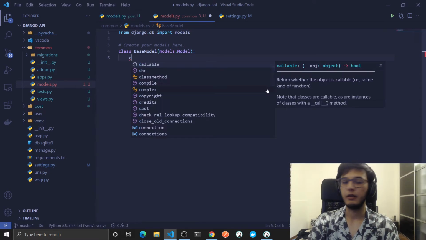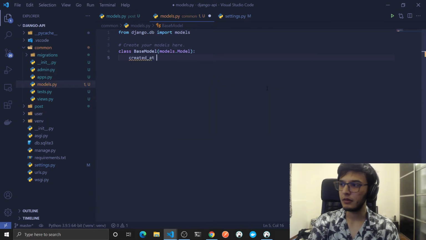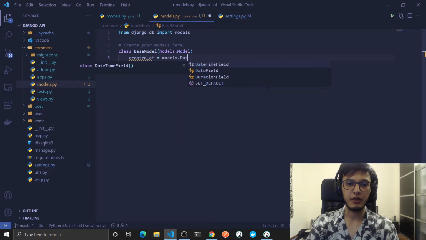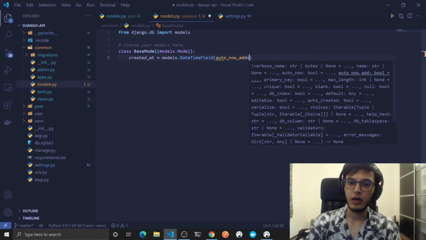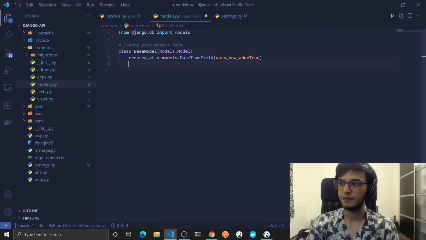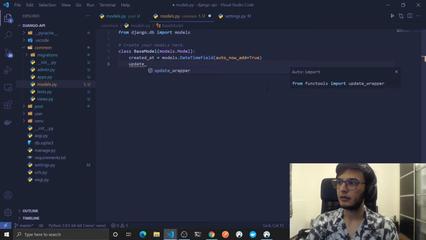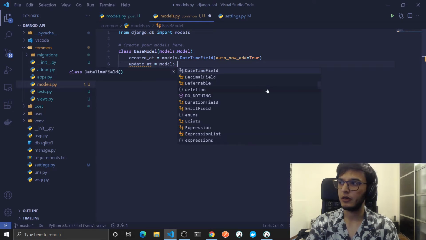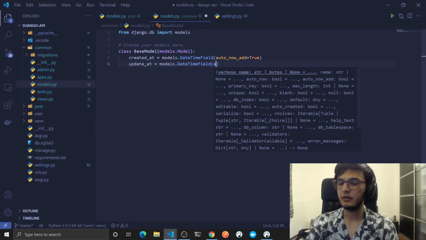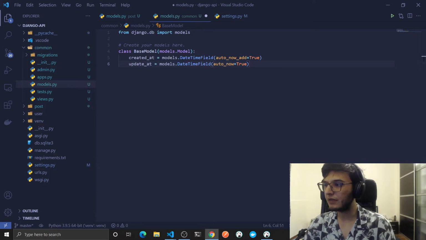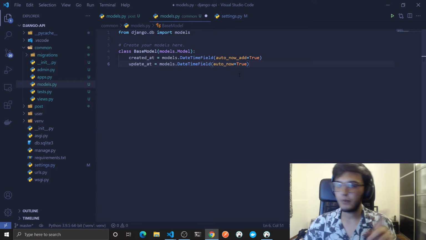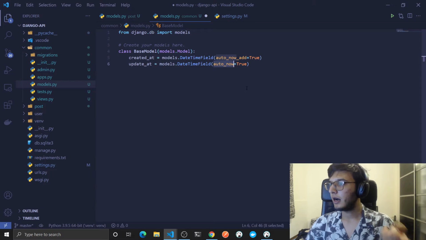Okay. Now created_at will be models.DateTimeField, and I will give it auto_now_add equal to True. Updated_at will be equal to models.DateTimeField with auto_now equal to True, and there is actually a difference between them. Auto_now equal to True.